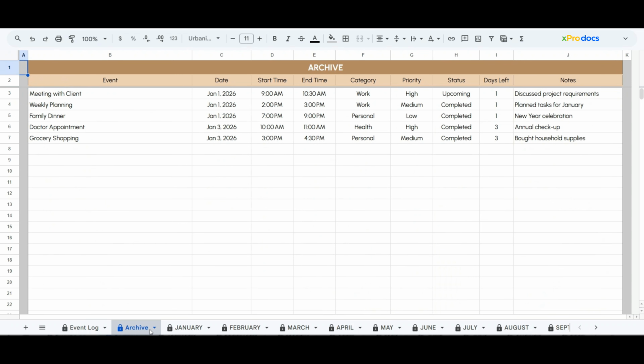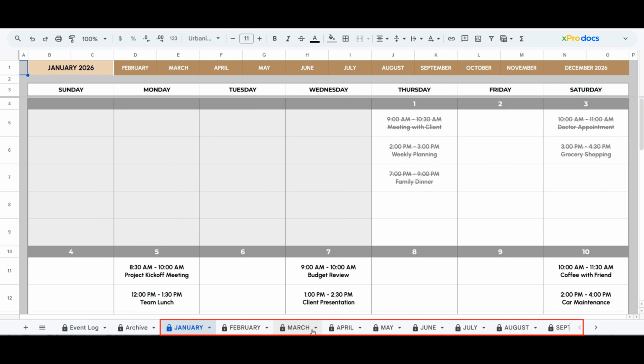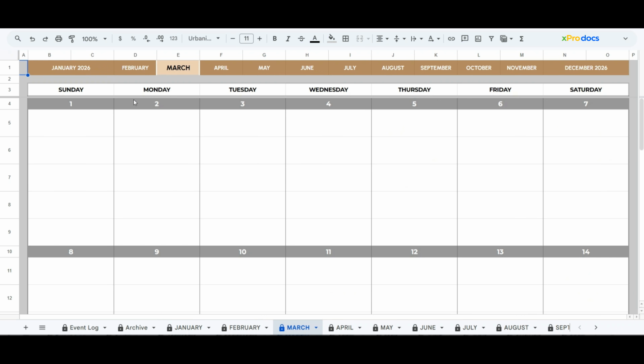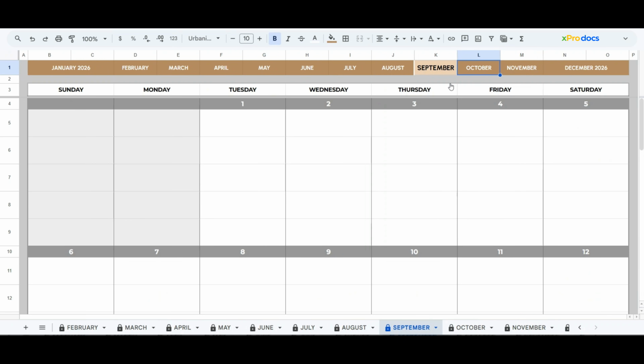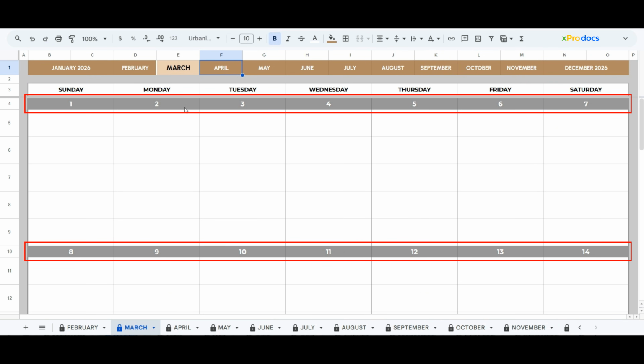Now, let's move on to the monthly calendar tabs. At the top, you'll find all the months of the year. You can use these to quickly jump to any month you want to view. Every month has the same layout and structure for consistency. Each monthly calendar is arranged from Sunday to Saturday, just like a traditional calendar, and the numbers represent the dates.